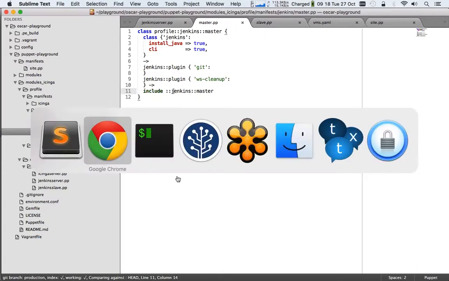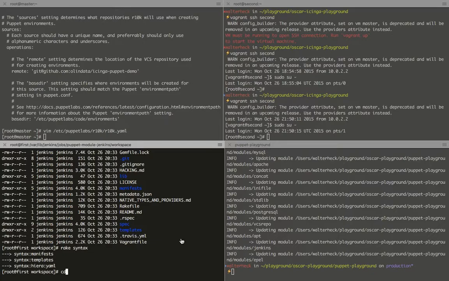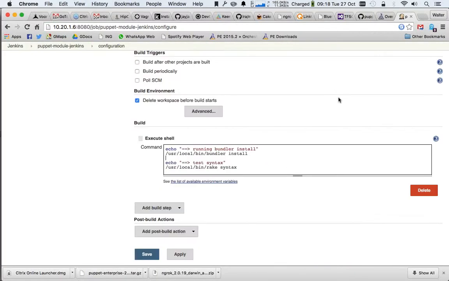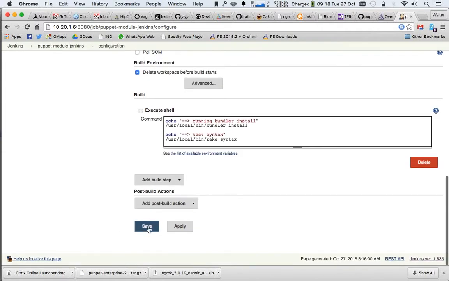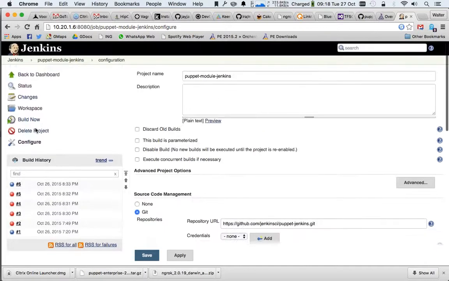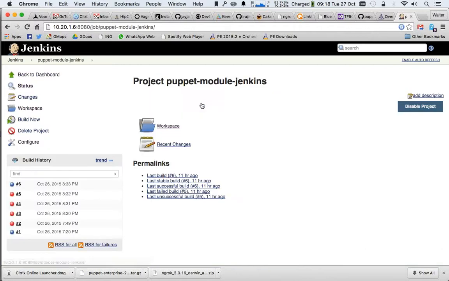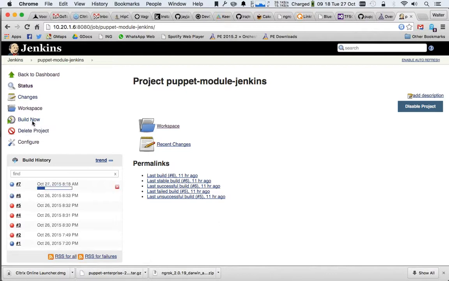Then in the Jenkins setup itself, we have an execute shell, very simple job here, and we click save to store it, and then that results in a manually set up module. I can click build now. And unless I am mistaken, this should run without any problems.